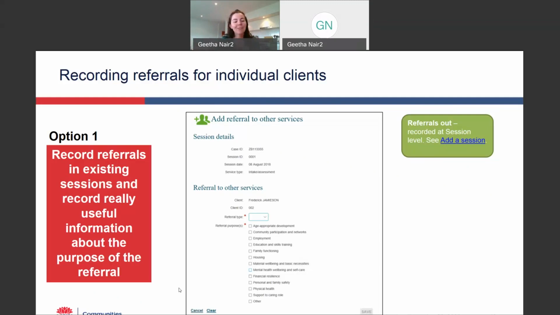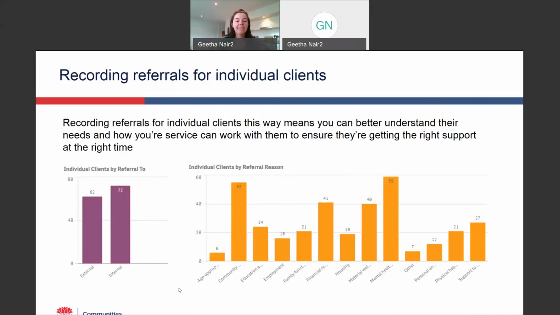I really encourage everyone to use this mechanism to record referrals because it gives you really valuable information about how clients are engaging with the service system. On this next slide, this is an example of some of the data you'll be able to see once you start recording referrals in that way. We can see how many referrals were internal or external, and you can see the reason for that referral. And we can use this information to improve our service delivery.